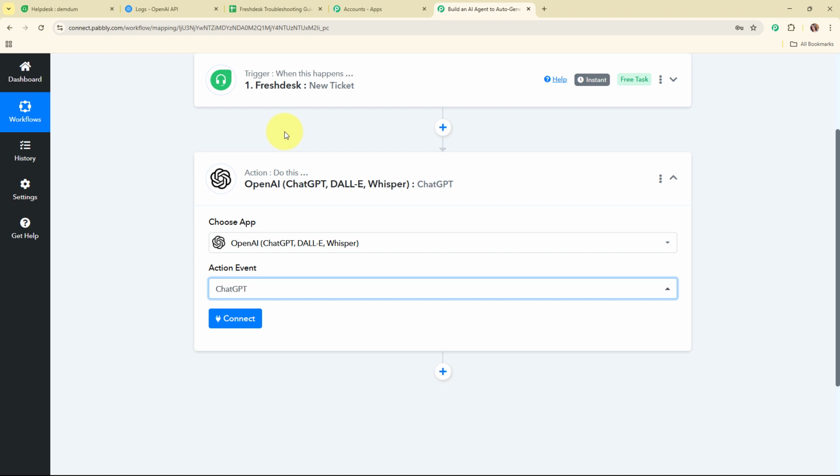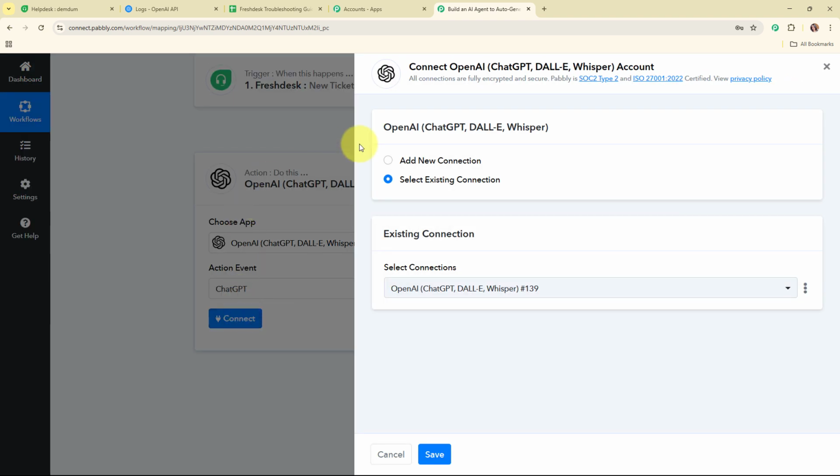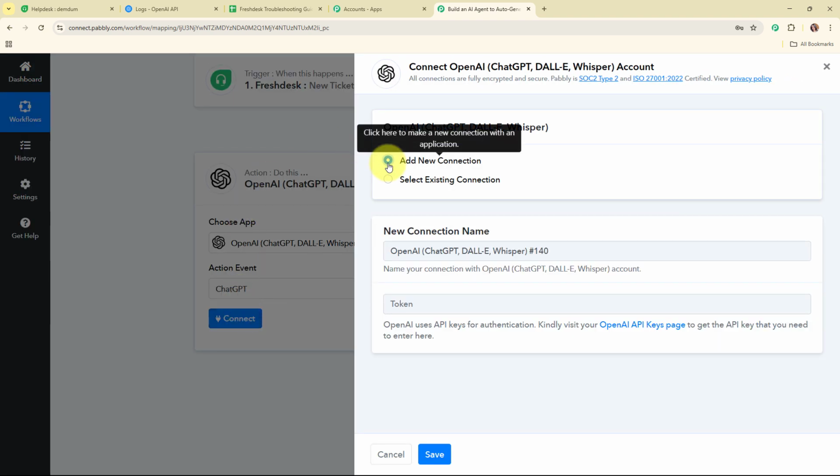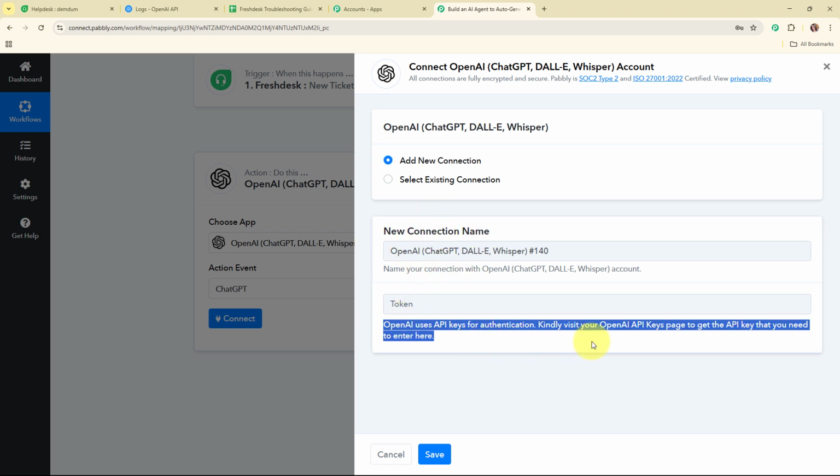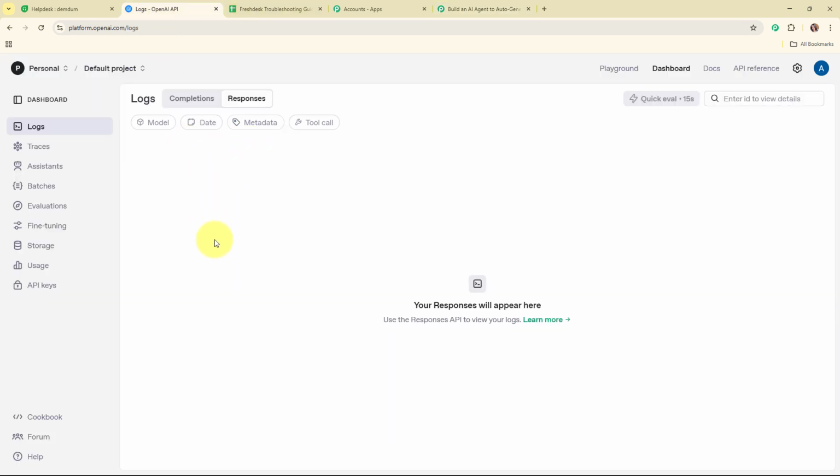Now to connect my OpenAI account with Pabbly Connect, I'm going to click on connect. To build a new connection, I'm going to select add new connection. If your OpenAI account is already connected with Pabbly Connect, then you can click on select existing connection. Now it is asking me to enter the API token. Following the instructions given below, I've already logged in to my OpenAI account, and from here I'm going to access the API keys given in the left sidebar.